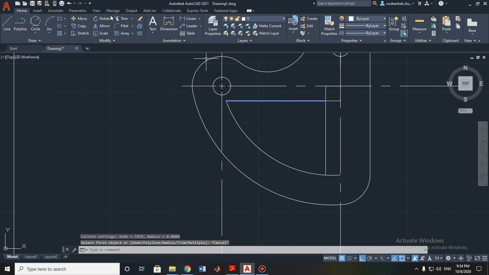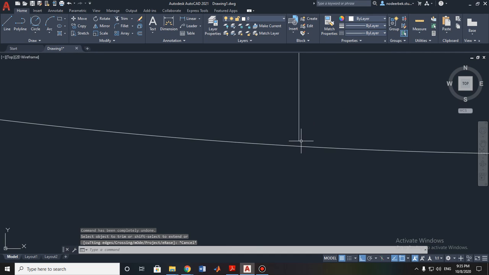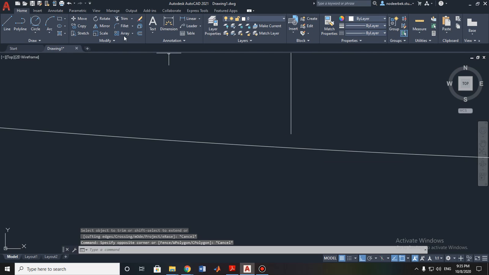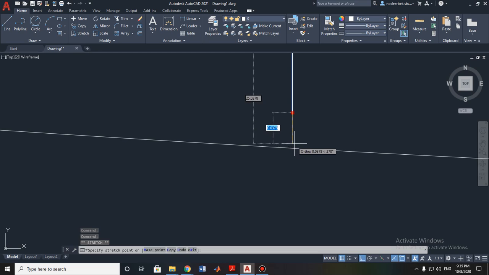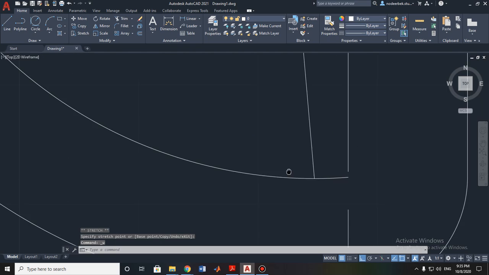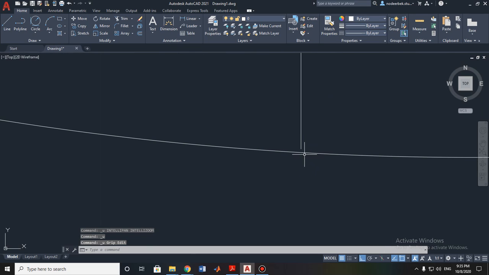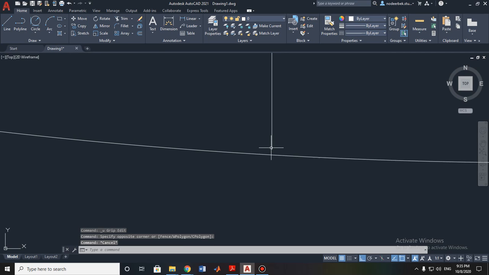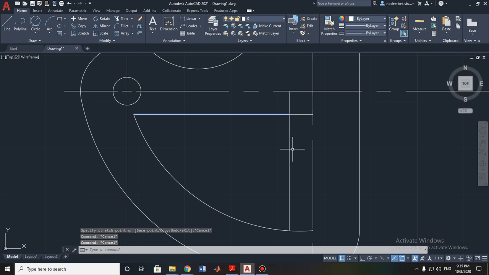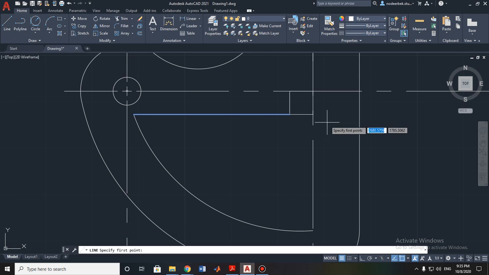Let's do this again. Why is it not working? As you can see, it's not connected. So if we use trim, it deletes the whole line. So we need to connect this place. Now I made a mistake. So let's build another line from here, which is connecting.